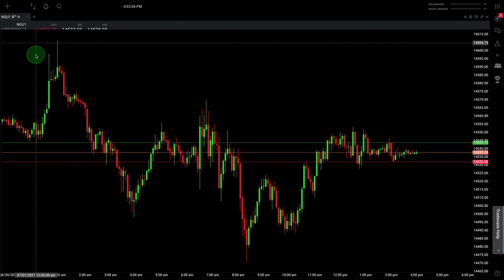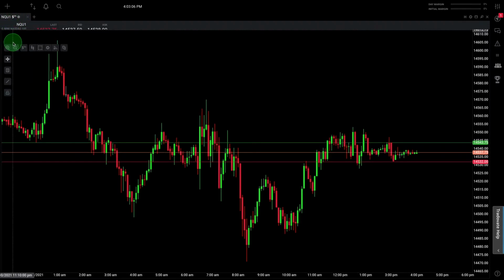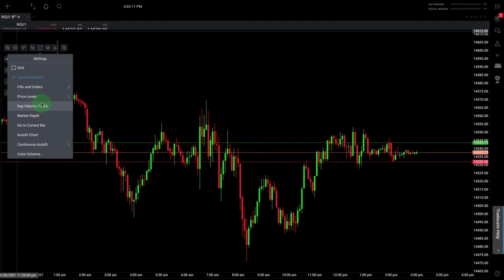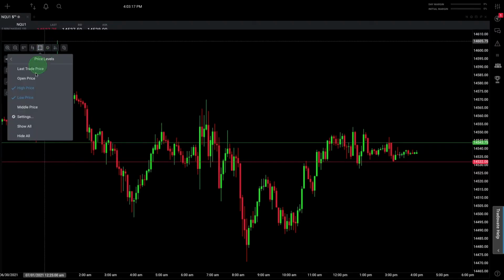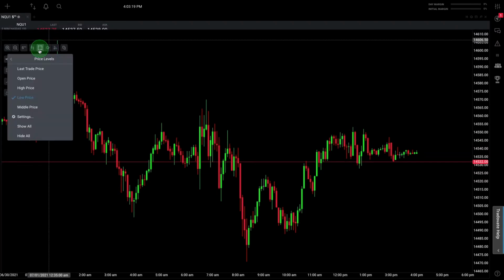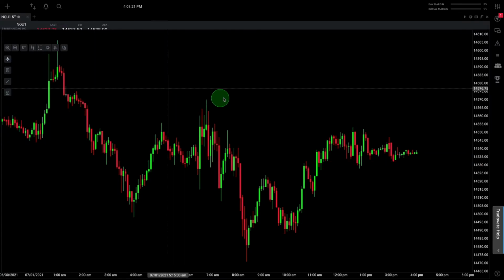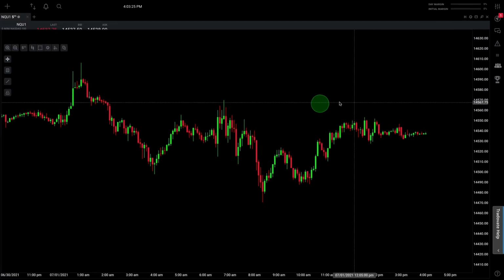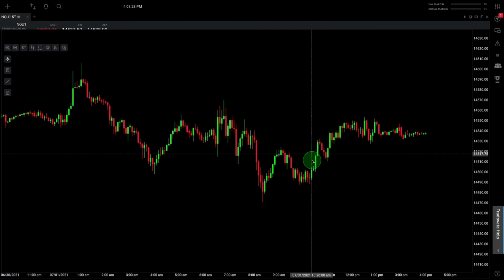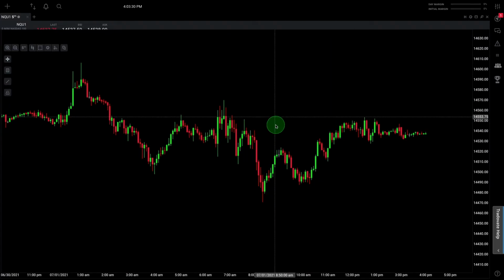The last thing we're going to do is remove these 3 lines. And in order to remove those, we go back to chart settings, price levels, and we're going to click these 3. And there you go. Now we have a complete blank slate with the NASDAQ on here, and we're going to go ahead and get started.